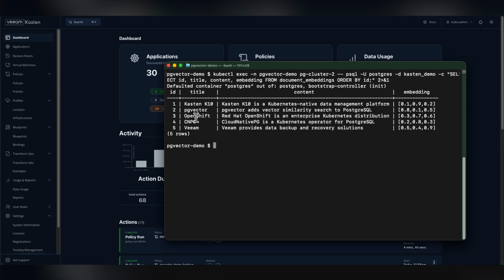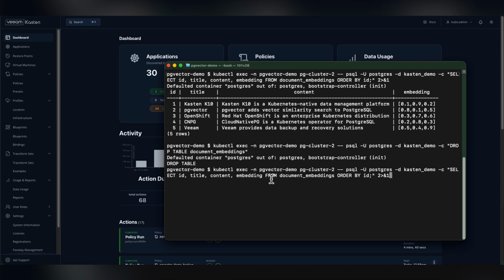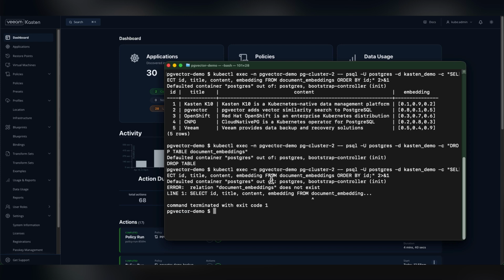Next, we'll simulate a bad event. This could be an accidental deletion, a rogue administrator, or even an AI-driven workflow that changes or deletes the wrong data. I'll drop the embeddings table and confirm the data is gone. At this point, the RAG application would lose access to the context stored in the vector database.